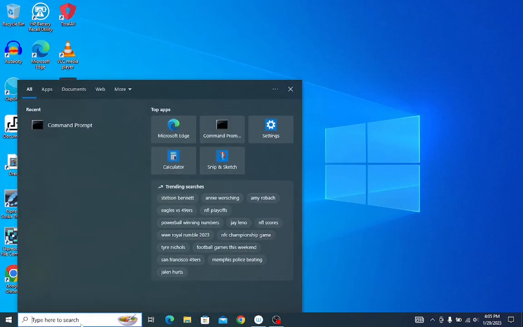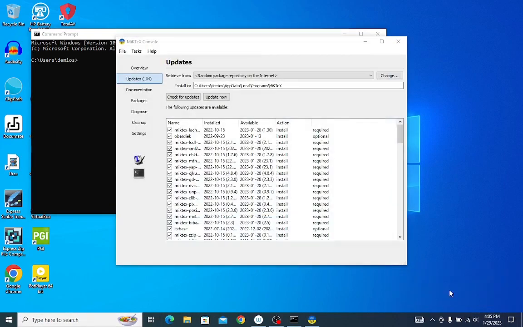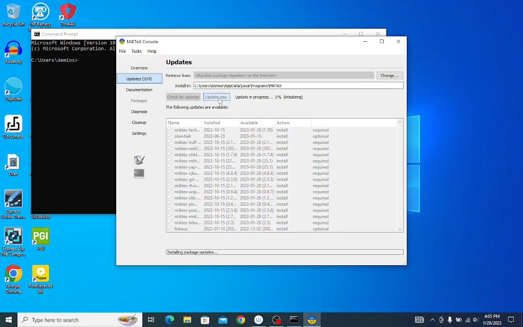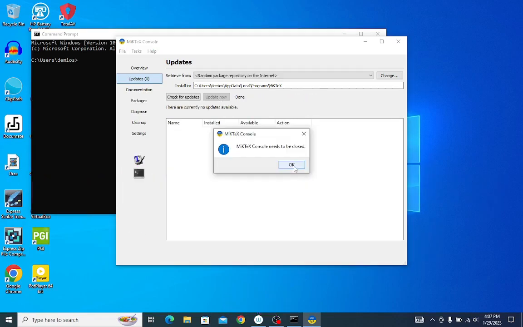Now, to see if the program's actually been installed, I'm going to run a command window. Wait a minute. There we go. Update now. So we'll close that.